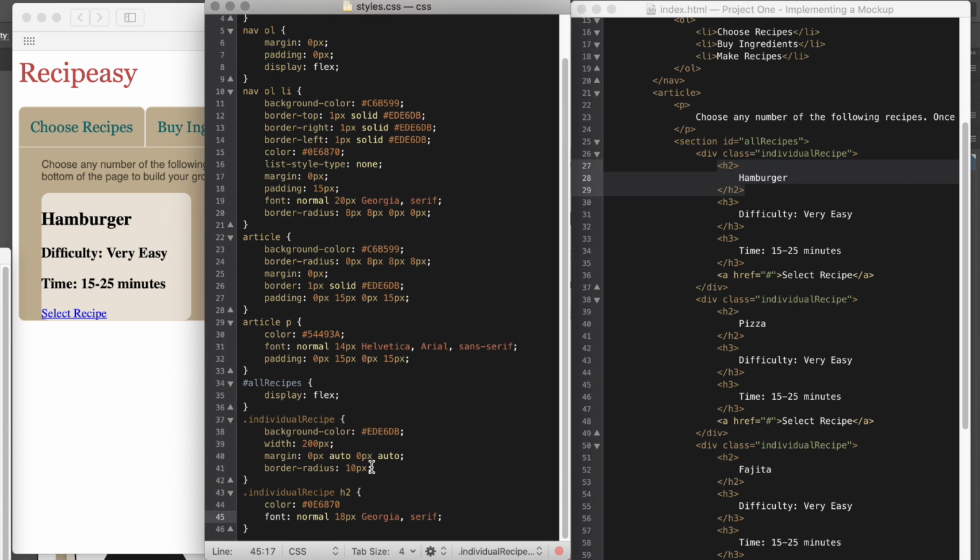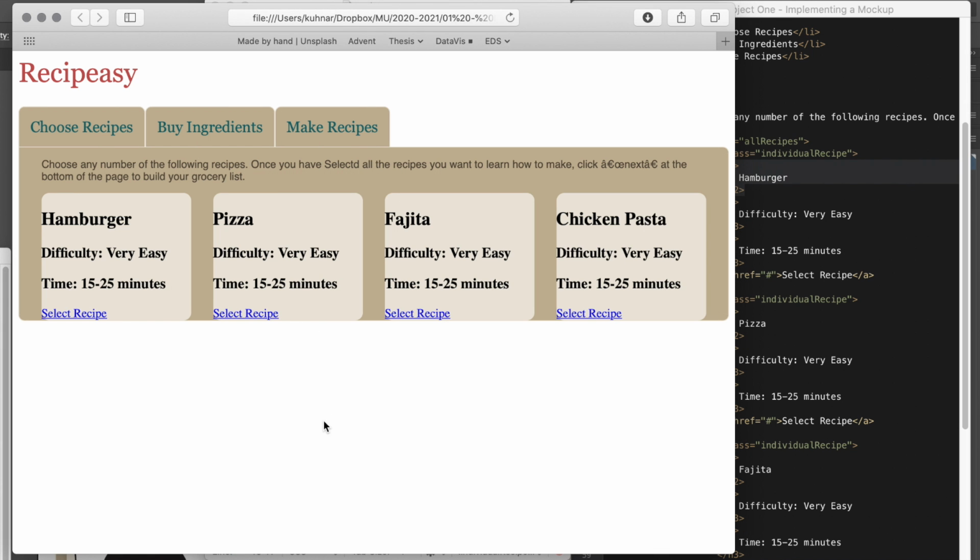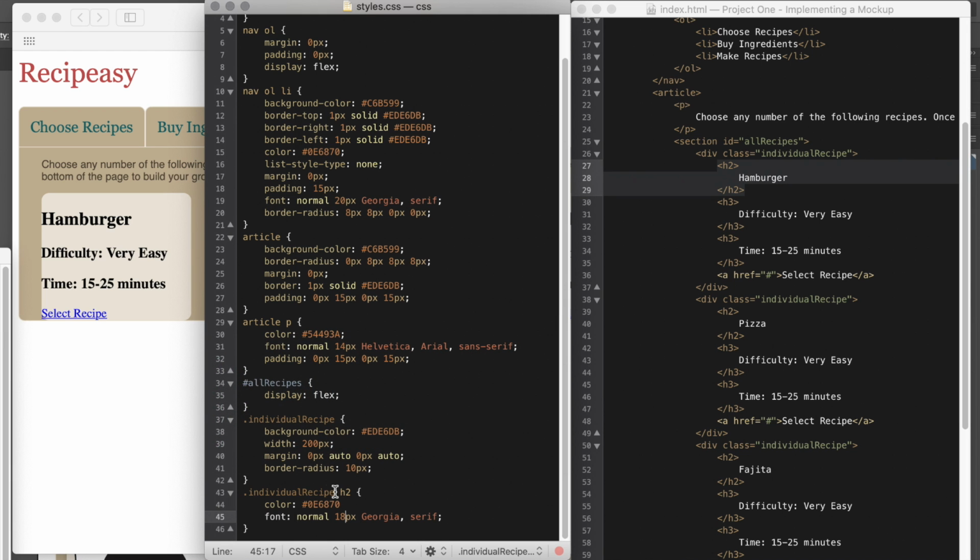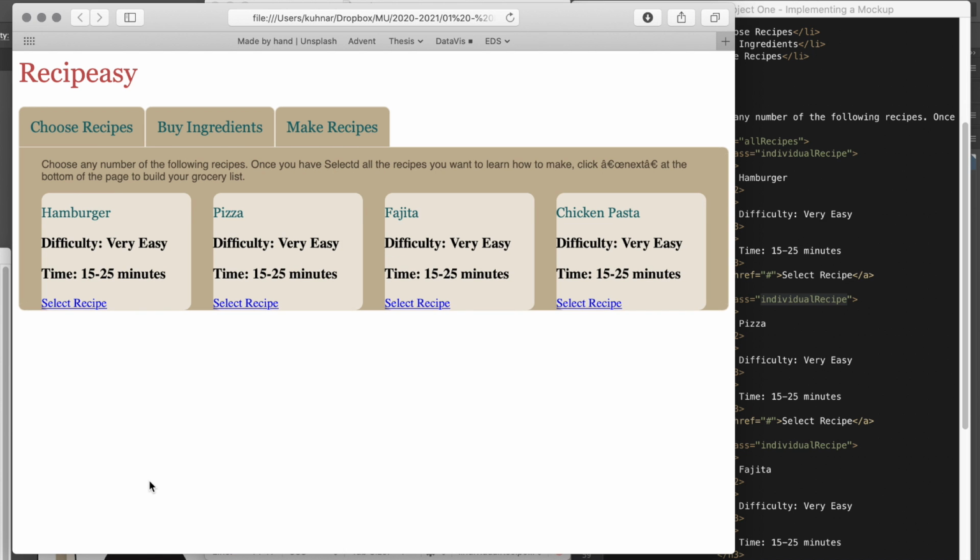Again, I keep on forgetting to save. Save. What the heck? Let me spell that. H2s inside of individual recipes. That should be working. Oh, I forgot the terminator. Gets you every time. Little things like that. Okay, there we go. Hamburger.